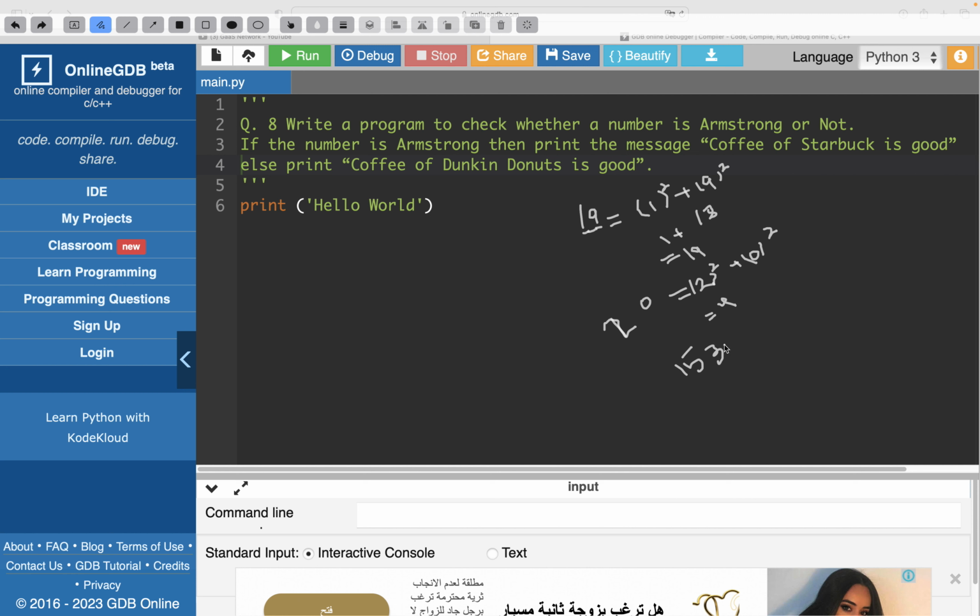153. So here, what we need to do is find out how many digits are there. 3. This time we have to use power 3, because the power is always the number of digits. So if there are 3 digits, then you have to raise every single digit to the power of 3. Okay, 1, then 5, and then 3 raised power 3.